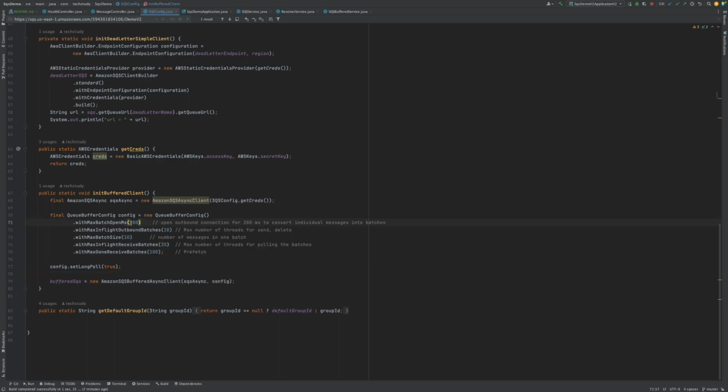We can set this time, let's suppose to 1 second, which means for 1 second I'm waiting and letting the AWS buffer client convert individual messages into batches. That will also help us reduce the cost or reduce the API calls. Second is the with max in flight outbound messages. That means how many threads we want to use for sending or deleting. So this is just concurrency. We can set it from a throughput point of view.